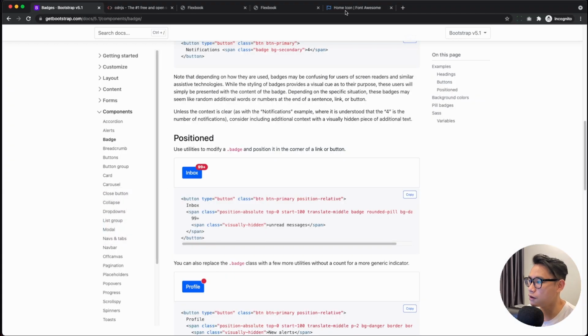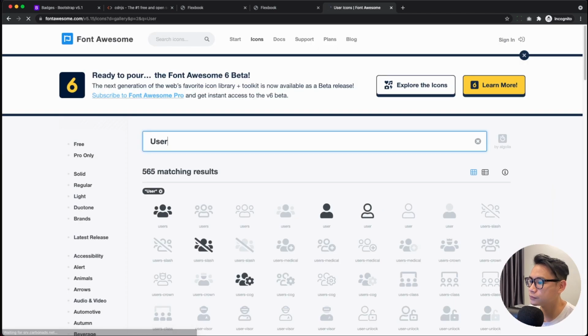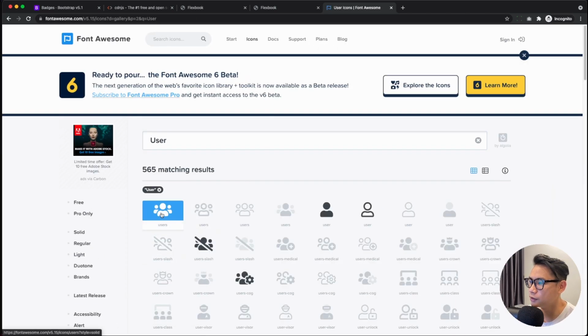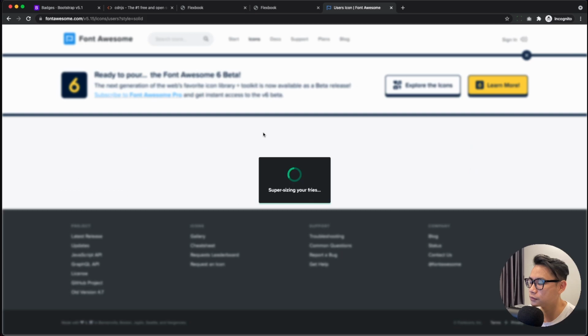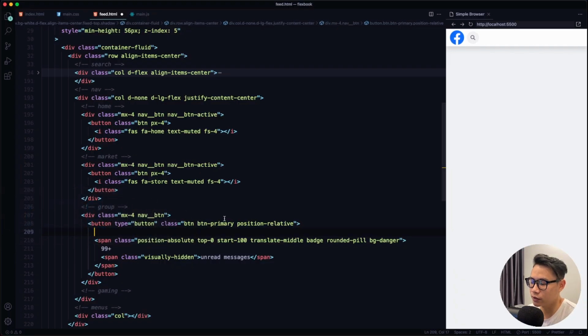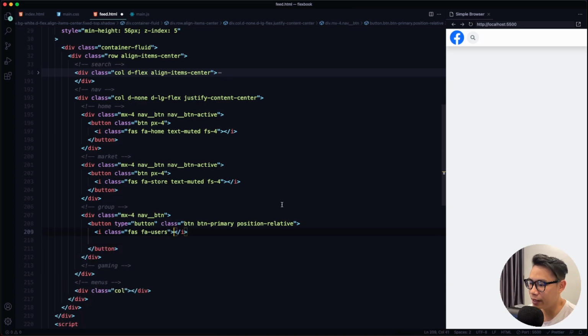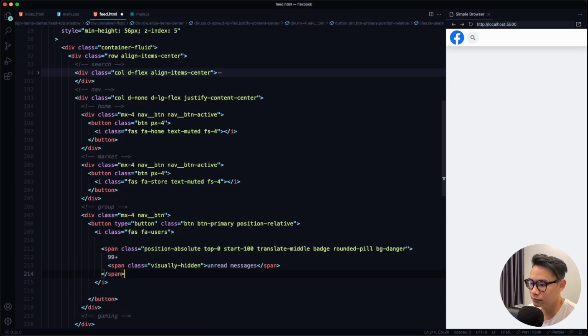So back into Font Awesome. Let's search for something called user. Let's grab this one right here. Copy that back into VS Code. Let's paste it in here. And then we're actually going to take all these span tags, cut into our clipboard, and paste it inside our icon.